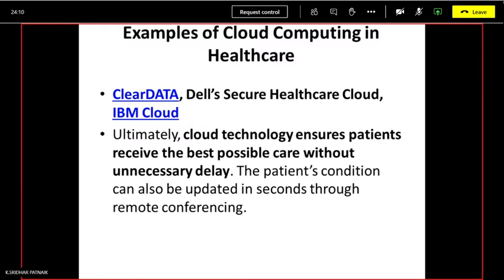Even most of the wearable devices nowadays record your blood pressure and your heartbeat level. Those information can be sent through cloud to the corresponding receiving end, where the doctors can receive it through these websites, whether it's IBM Cloud or Clear Data or Dell Secure Healthcare Cloud, where the doctor can monitor as well.